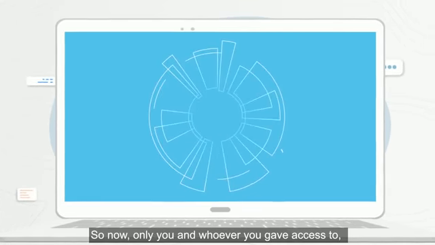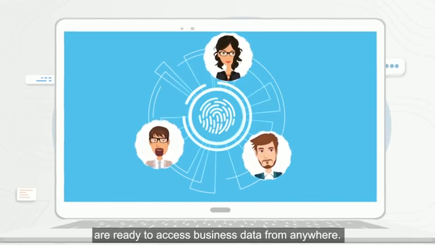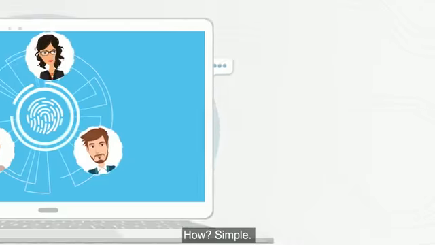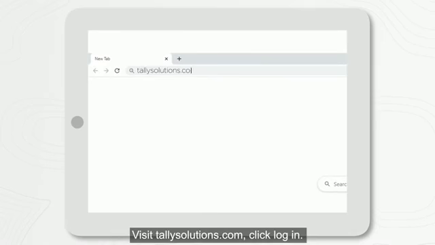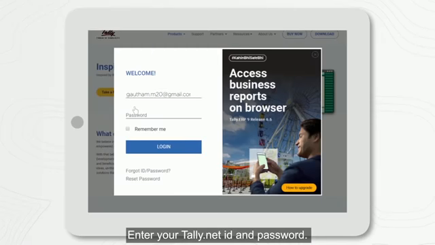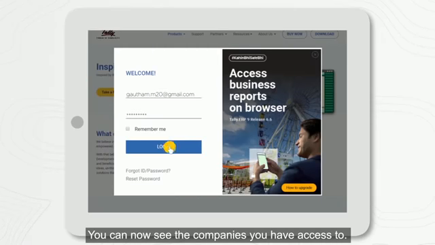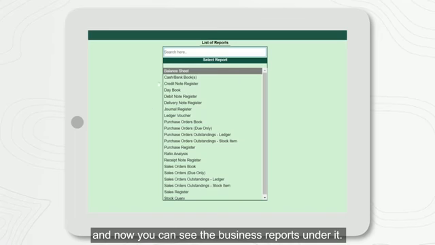So now, only you and whoever you gave access to are ready to access business data from anywhere. How? Simple. Open the web browser on any device. Visit tallysolutions.com, click Login. Enter your Tally.net ID and password. You can now see the companies you have access to. Click on a company and now you can see the business reports under it.